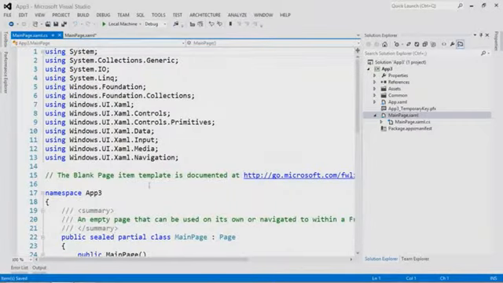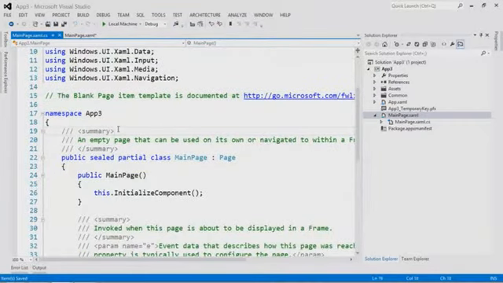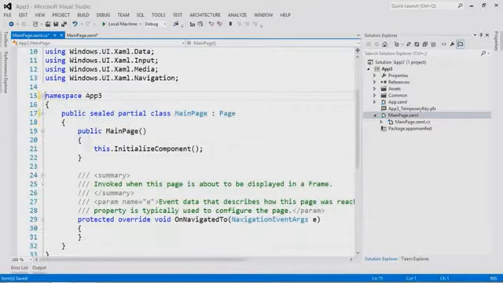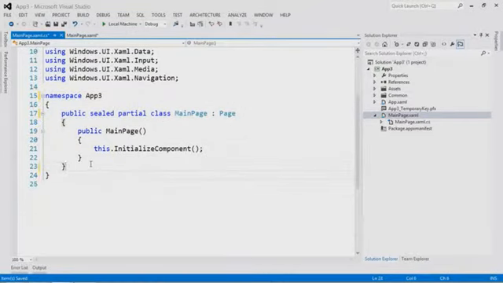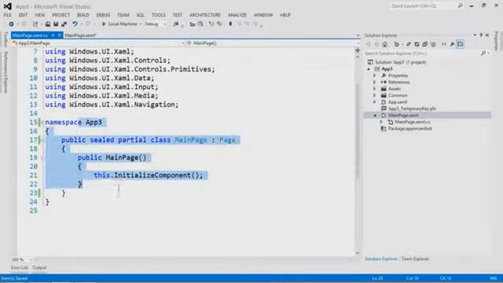All right, great. So here, this is the code behind. This is what I like to do to the code behind. I'd like to delete all of the comments. All right, here we are. So this is what the code behind does. All it does is initialize all the XAML, and the rest is up to me.